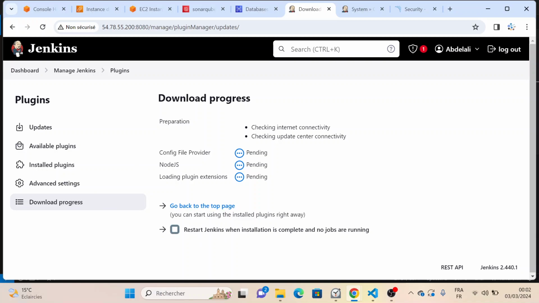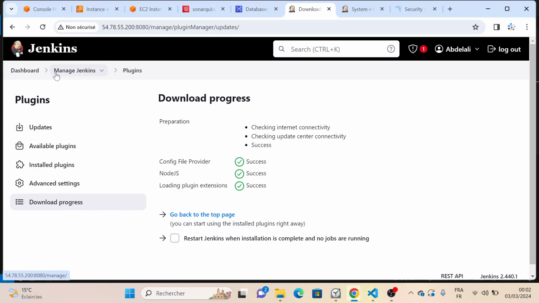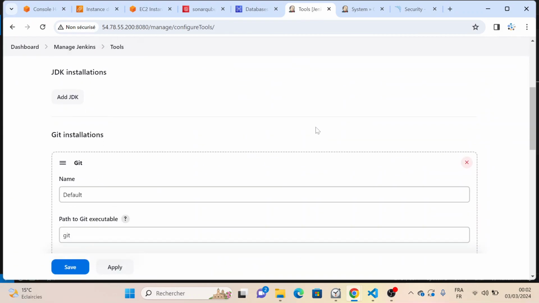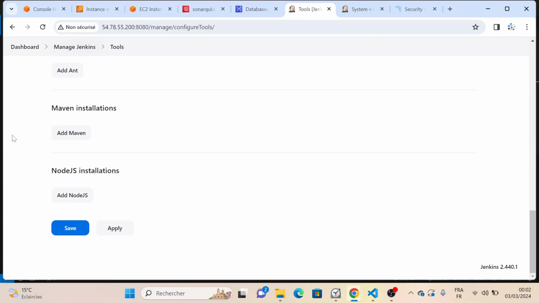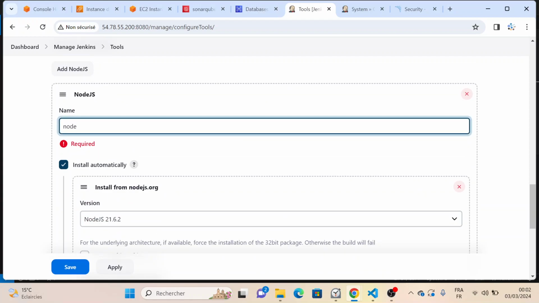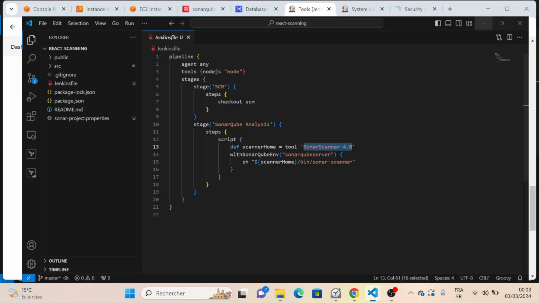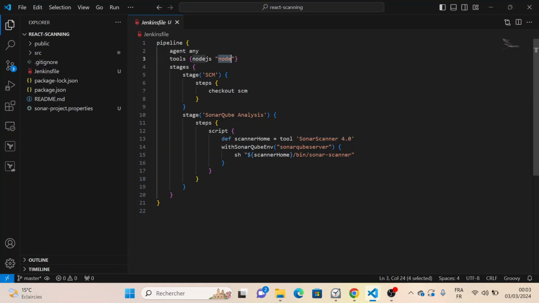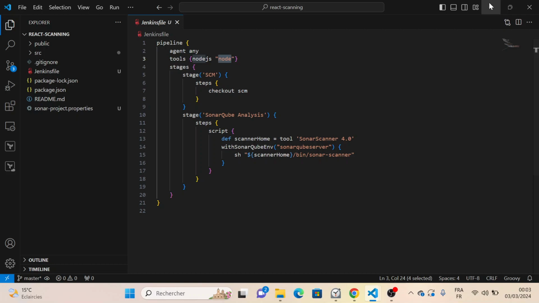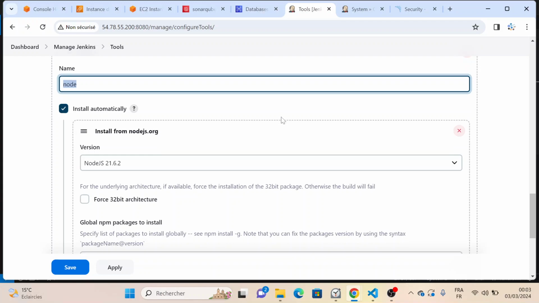Either you can restart the server once the installation is done, or you just go back to the Jenkins server and go to Tools. You scroll down, and here you will find Node.js installation, and here you will call it Node. You need to remember this name as well, and I will show where I call it. If we go back to the Jenkinsfile, I have called it here. Whatever name you give here, you need to put it here. So I'm telling the Jenkins pipeline which Node I want to use to scan my ReactJS app.